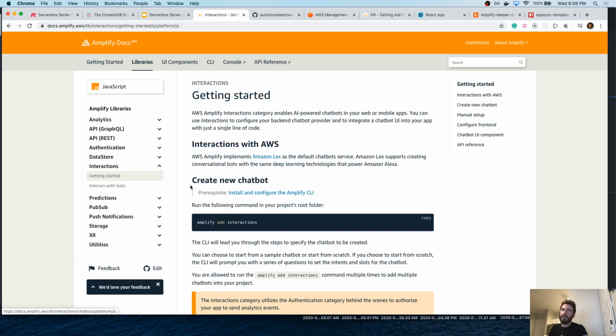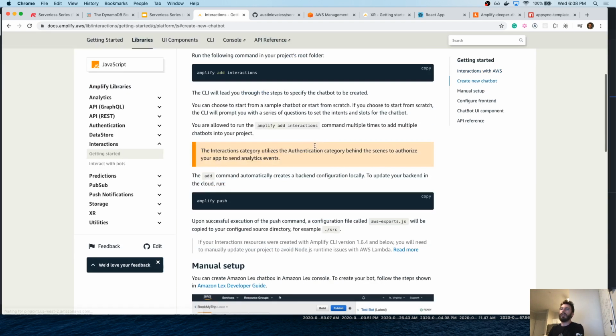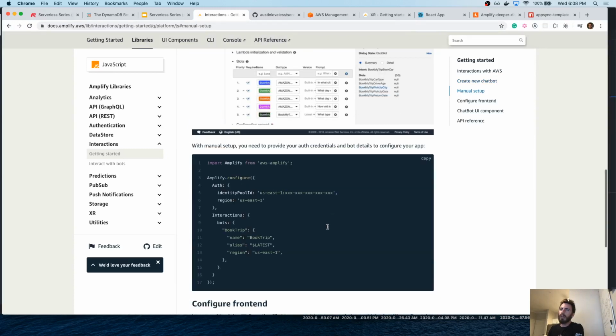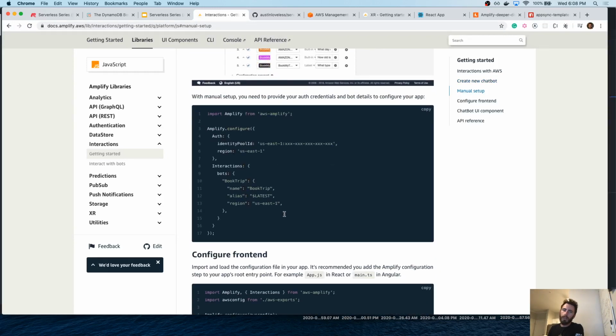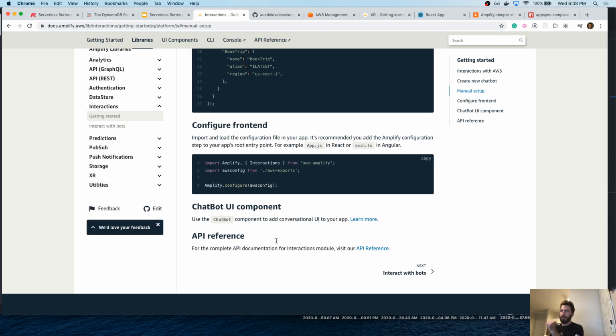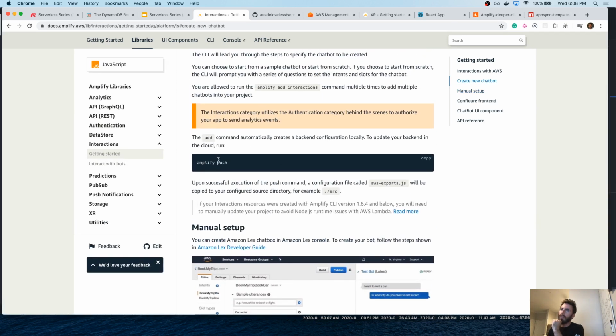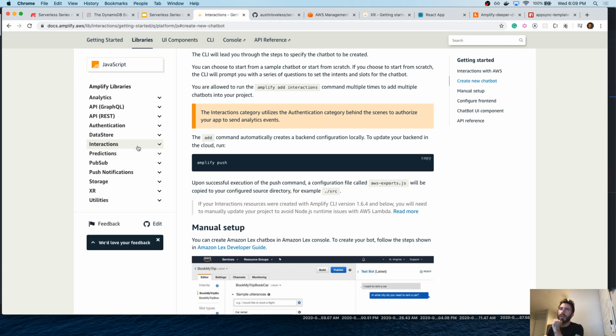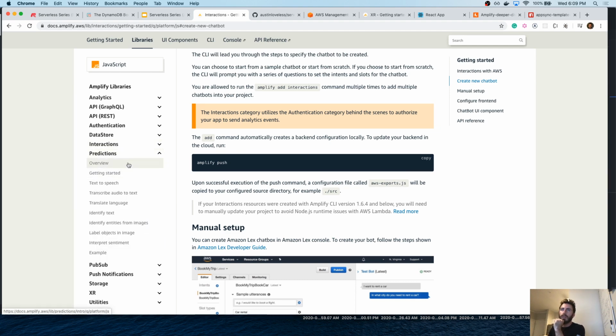In interactions, this is a pretty cool little feature. I won't talk about it too long, but this is how you could integrate a chatbot into your application. You could configure your chatbot to come up whenever somebody is on the application for X amount of time, have it interact with your users, and customize it however you want. Amplify has this all built in for you to use right out of the box, so it's really easy to set up. And then you could go into predictions.